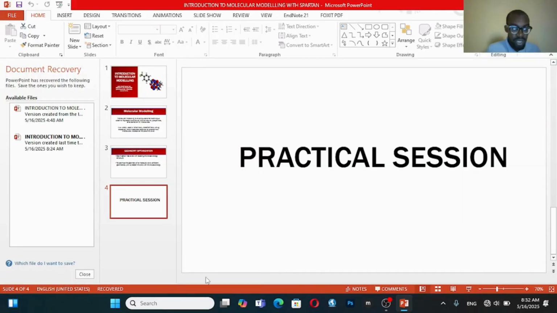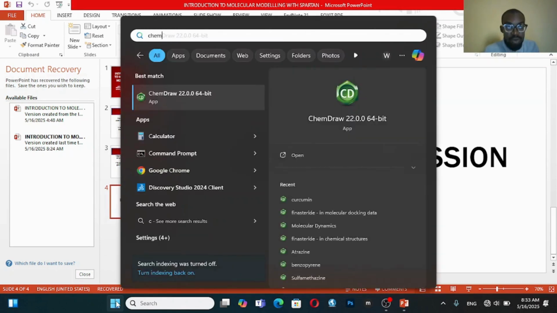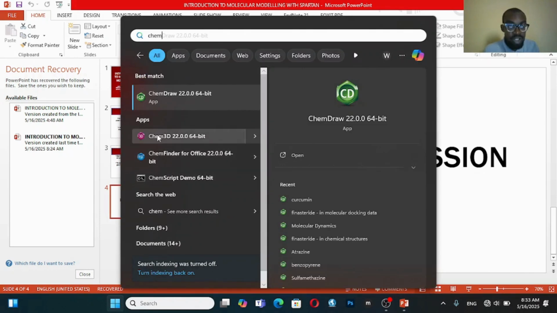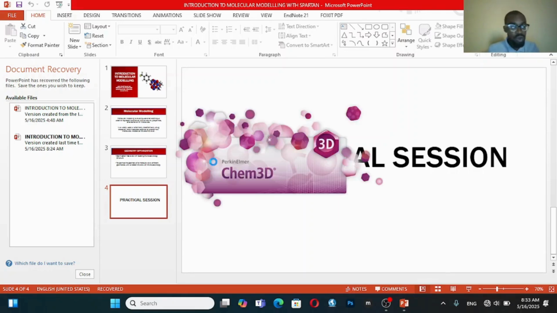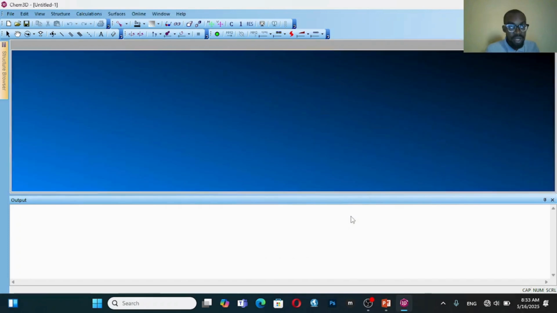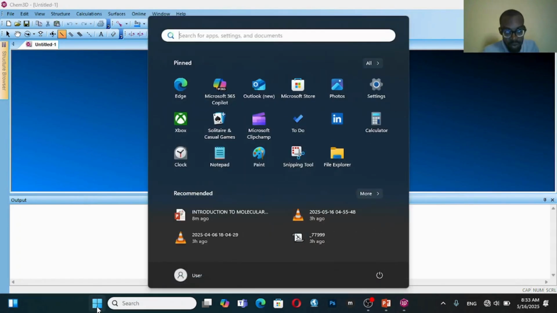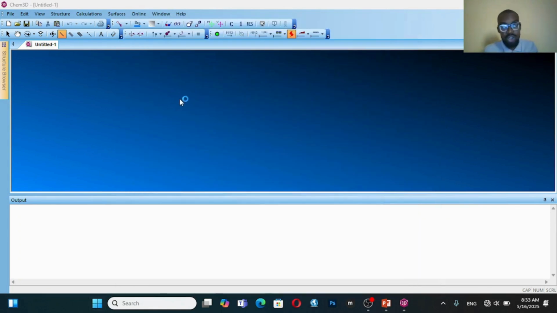First of all, let's start with Chem3D. So I would open Chem3D. You must have installed ChemDraw, the whole package. Once you install the whole package, it will come with ChemDraw. It will also come with Chem3D. So this is Chem3D. Now I will also open ChemDraw because I would like to start by drawing a structure.